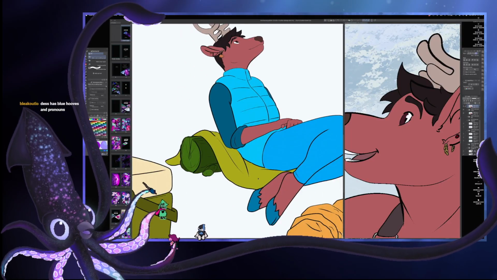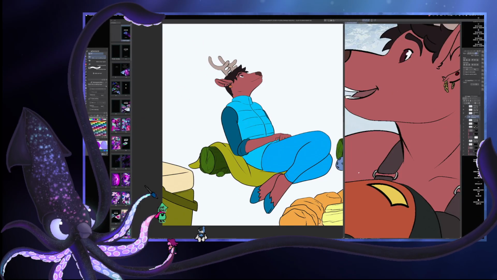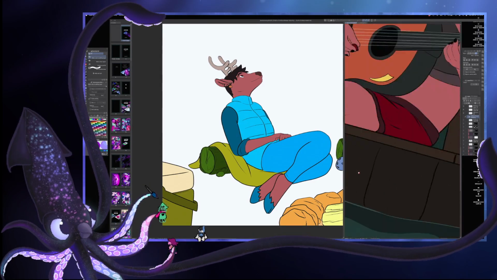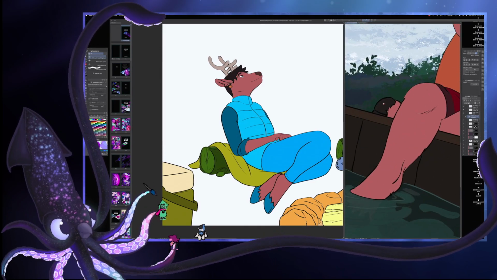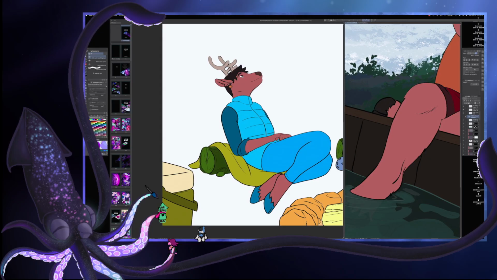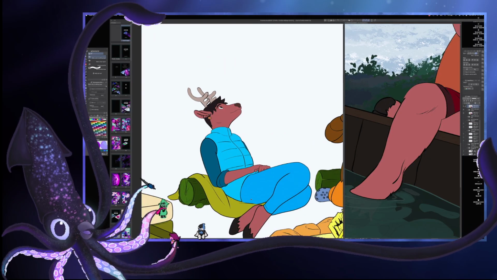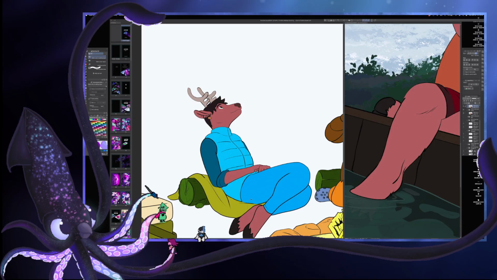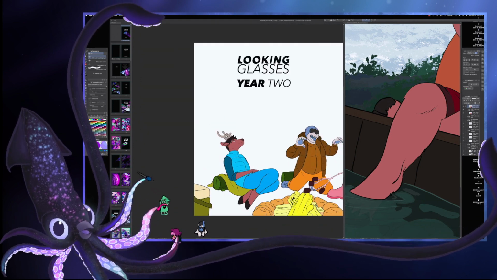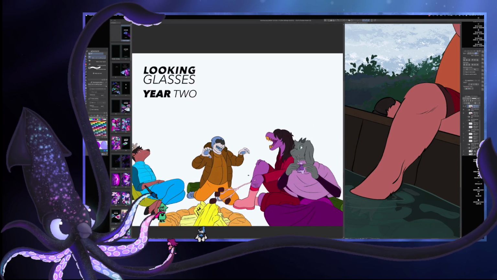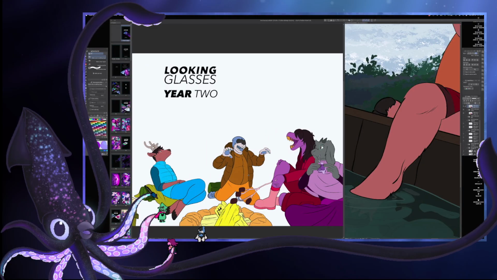Dess does have blue hooves and pronouns. Oh, shit. Yeah, do I have her? Are they in this drawing? They are. This is my problem. I spend a lot of time having to reopen old comic pages to pull colors from them and try to figure out where exactly I last used certain colors or where certain objects showed up.